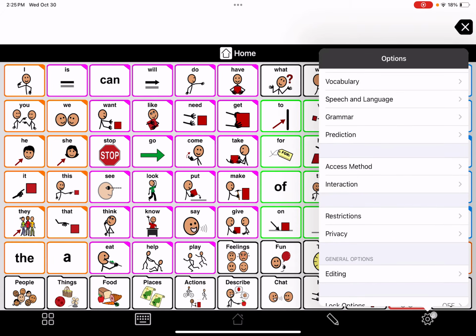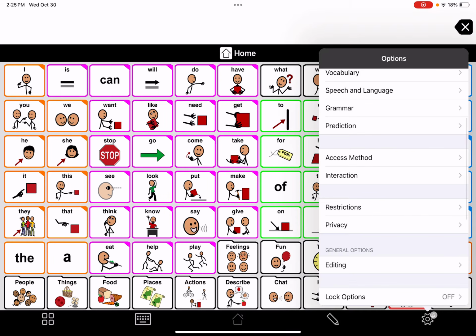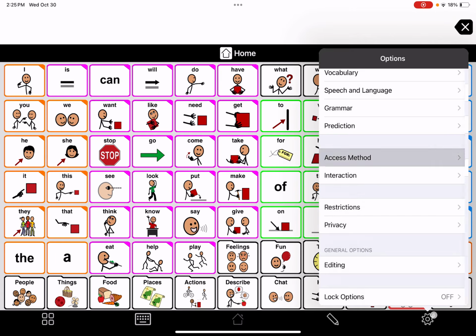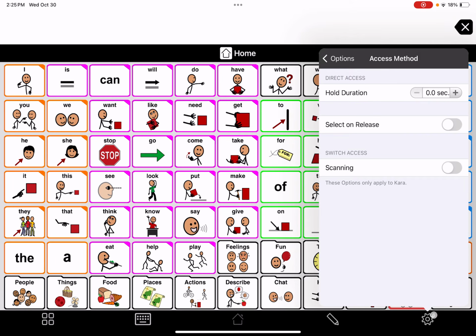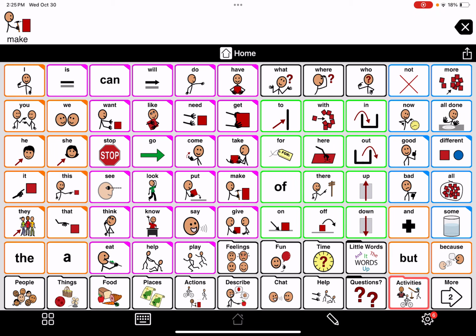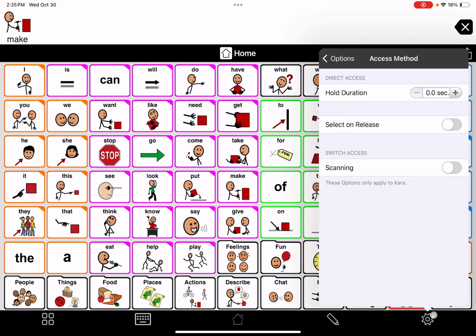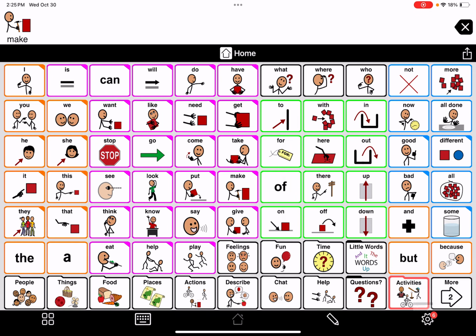Okay. And then the only other thing that I wanted to point out in here is under access method. So right now, if I click on the word Make, as soon as I click it, it speaks. But you can change this. And now, as I'm clicking it, it's not speaking. That's because I have to hold and release. So this is a really great option for kids that like to sit and click.